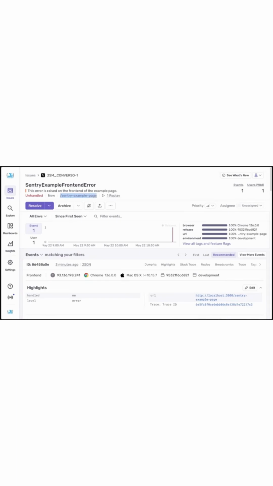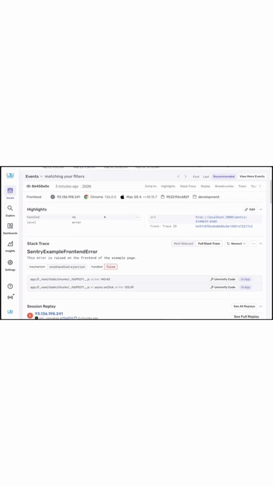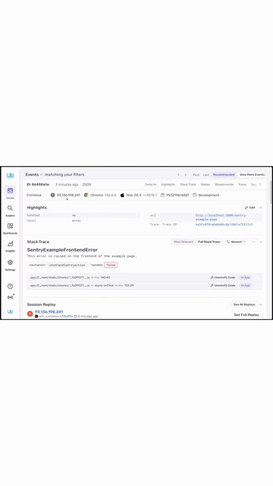We can see where that error was caused. We can see under which environment. We can check out the browser. It was Chrome, the URL, the environment, and that's only where we begin. Because you can also see the IP address that caused the error and even the version of the operating system.